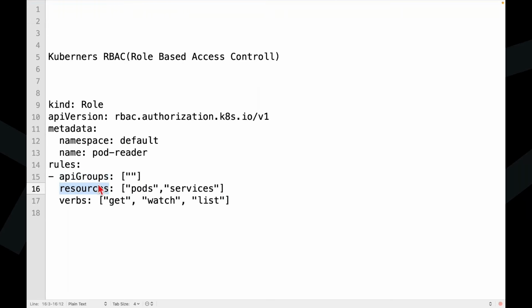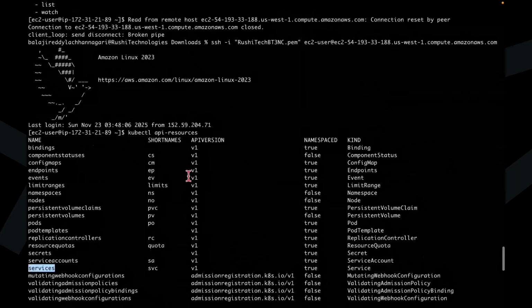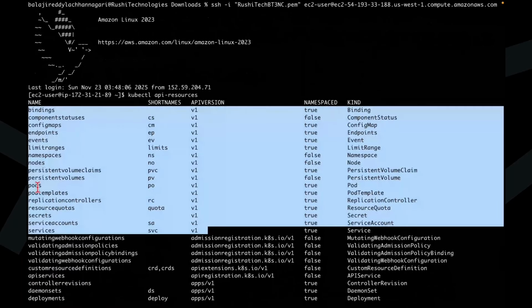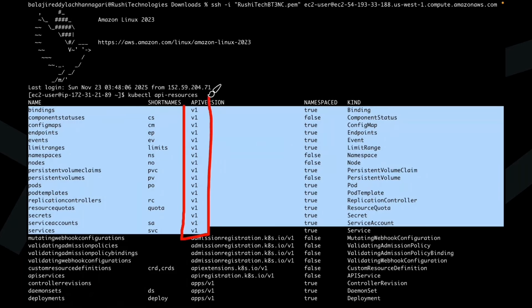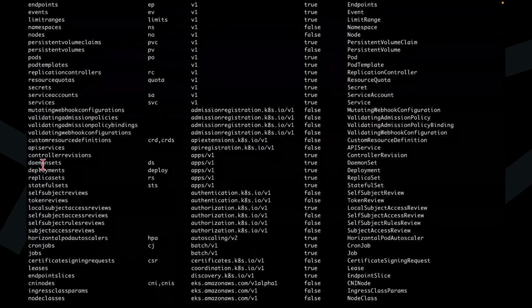Now, every resource belongs to some API group. So pods and services belong to v1. If it is deployments, it belongs to apps/v1. You can consider these as the core API group, like pods, replication controllers, services. Suppose you see these resources, like daemon sets, deployments, replica sets, they belong to this other API group.